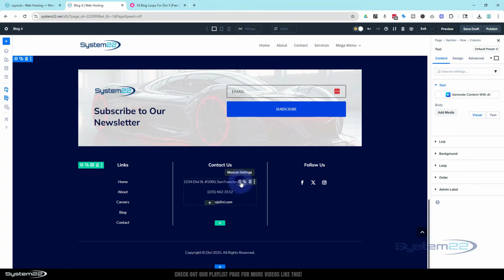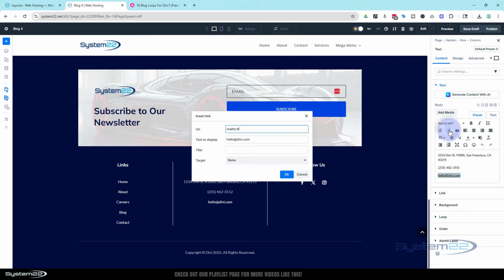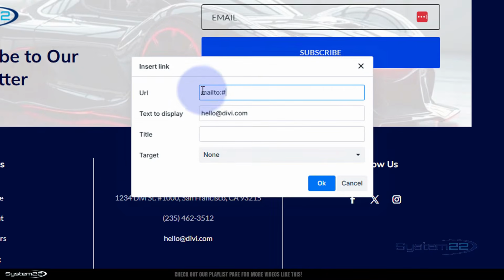Obviously, you want to put in your own address and telephone number here. This is a simple text field. And they've got a link with the email address there. And it's a mailto, which means it'll open their default email client when they click on it. Obviously, you want to put your email address there. Okay.